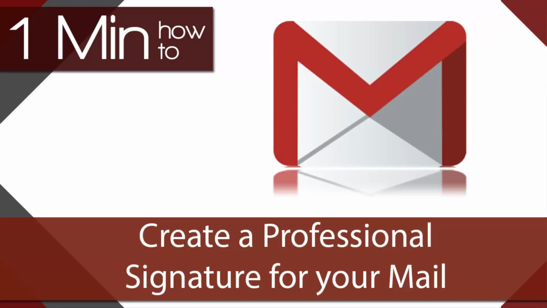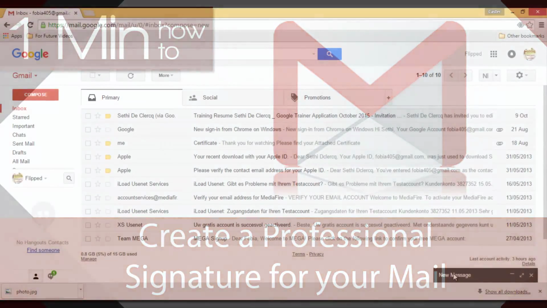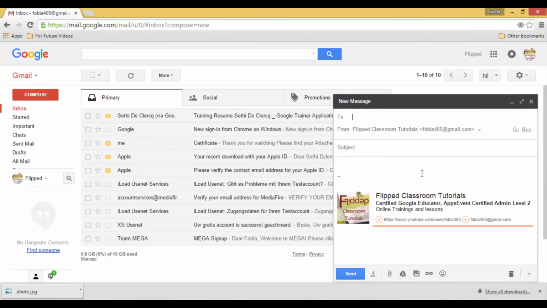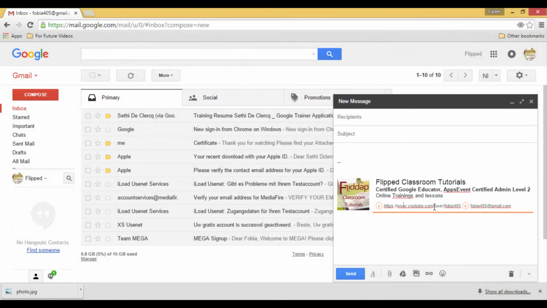Okay, another quick 1 minute tutorial. I'm just going to show you how to create a nice and professional looking signature for your email. As you can see here, I have a signature. This has an image or a photo, a title, some information, and active hyperlinks to both my site and my email. Now, how did I create such a signature?